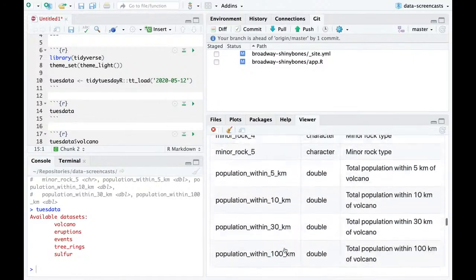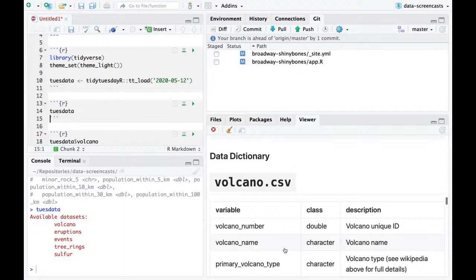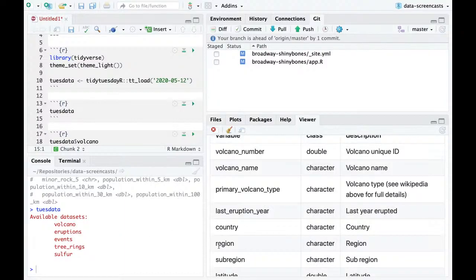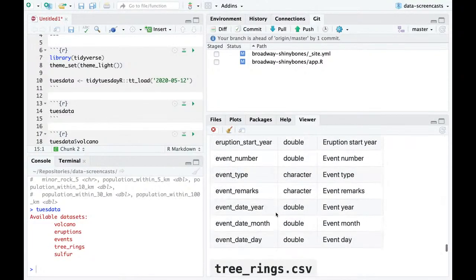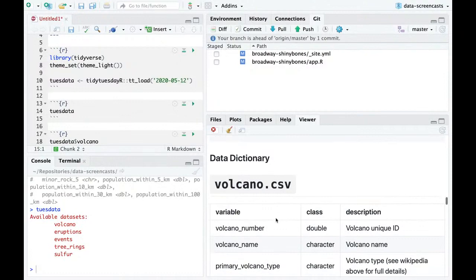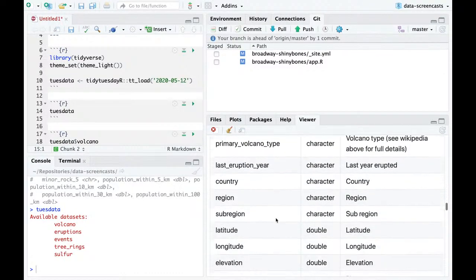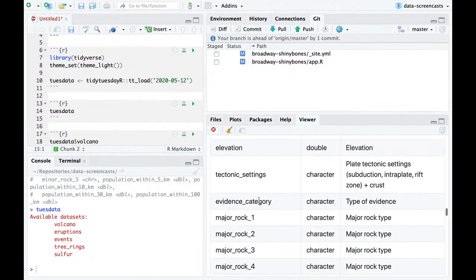All right, so let's look then at what we have. Wow, we have 5 data sets: volcanoes, eruptions, events, tree rings, and sulfur. Okay, so I'm going to get back to the tree rings, but volcanoes looks like it's one observation for each actual volcano, for its location, when it last erupted, the countries. We could do a map out of this.